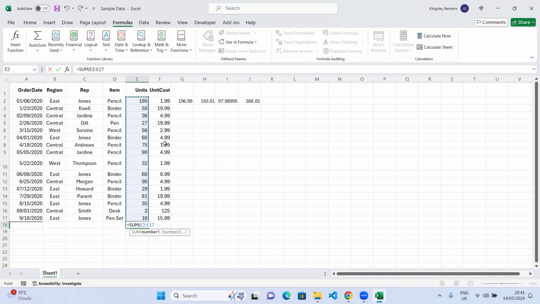So now it's picking up a range, the word range. Everything on this interface is called range. So this range we have here is from E2, which is here, up to E17, which is here. You can see it, E17. So what do I do next?